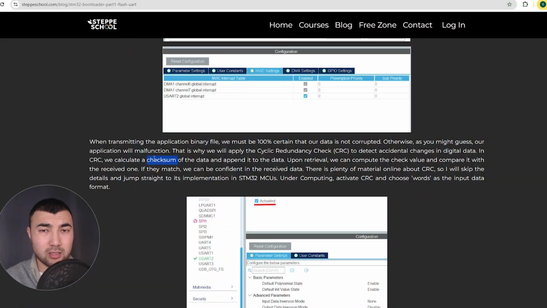And in this course, I will not explain the theoretical, the mathematical base of the CRC. Instead, we will jump straight to implementation of the CRC in STM32 microcontrollers. And hopefully after the implementation, everything should be clear for you. So first, let's open our project.